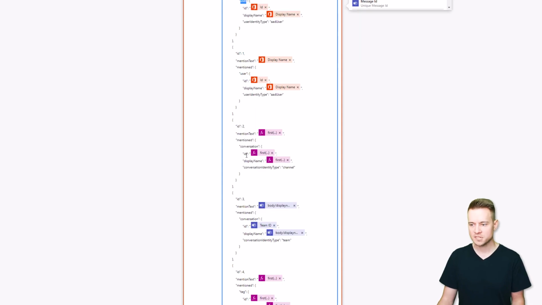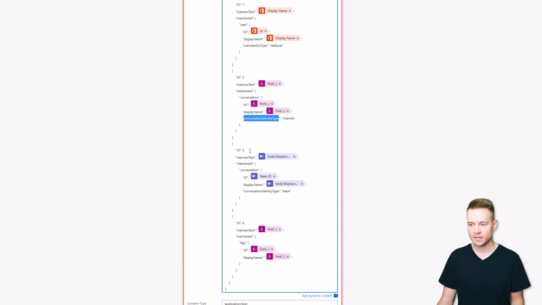Now, speaking about the channel, you need to mention it using the object called conversation, and it contains ID, display name, and the conversation identity type called channel. Speaking about the team, it is the same as for the conversation. However, this time the conversation identity type has the value team.